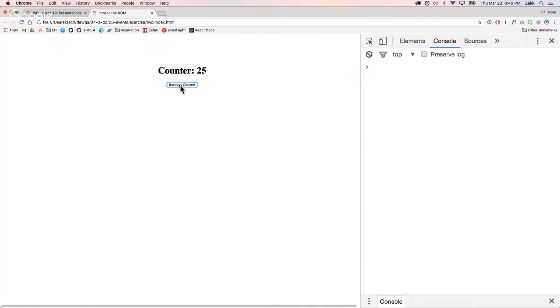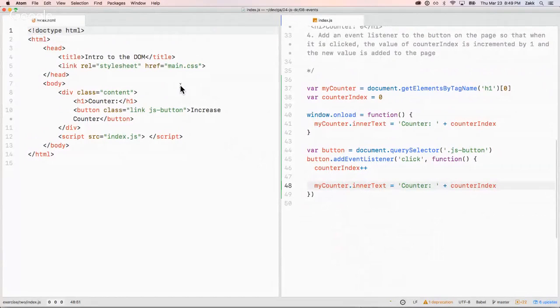Do you need the counterIndex plus plus? Could you just add one to the inner text every time? Well, this is a string, so that would get complicated. Could you add counterIndex plus plus in that one? Yeah, you can do this. Is this what you meant? Or you can absolutely do this.